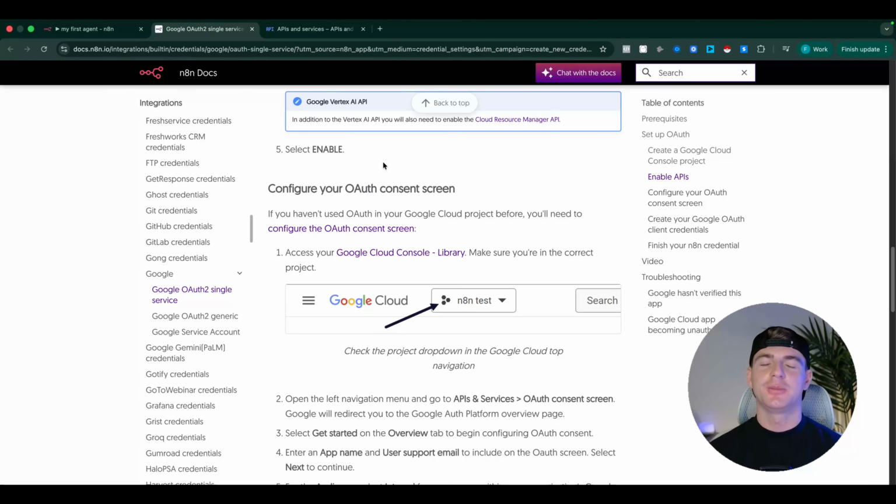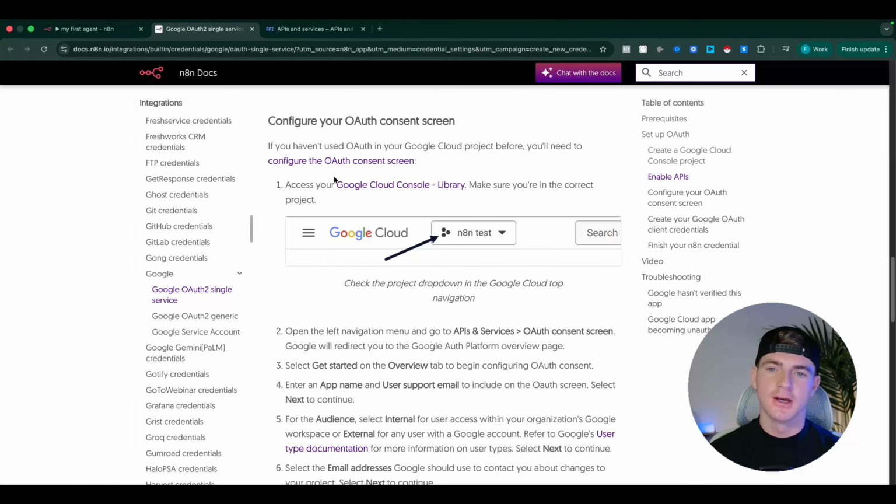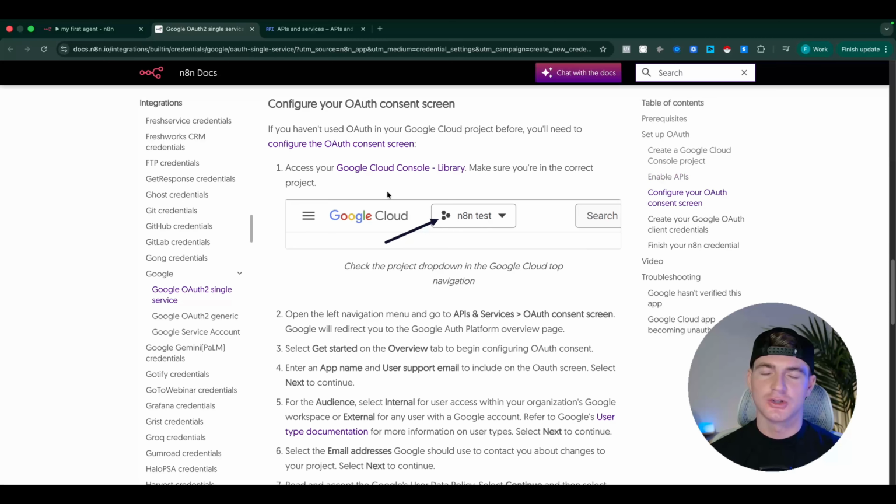Once you have added all the APIs which you want access to, we're going to go back to the documentation, and it says the next thing we need to do is configure your OAuth consent screen. If you haven't used OAuth in your Google Cloud project before, you'll need to configure the OAuth consent screen. So let's do that right now.